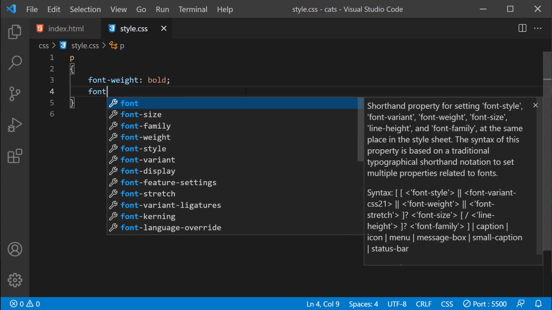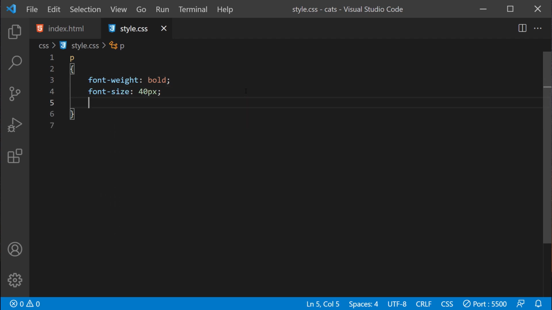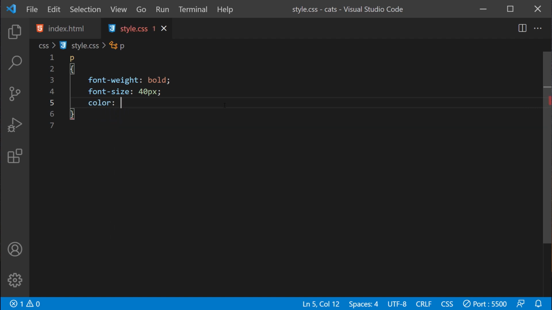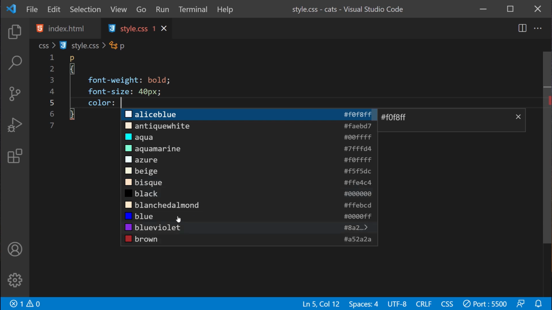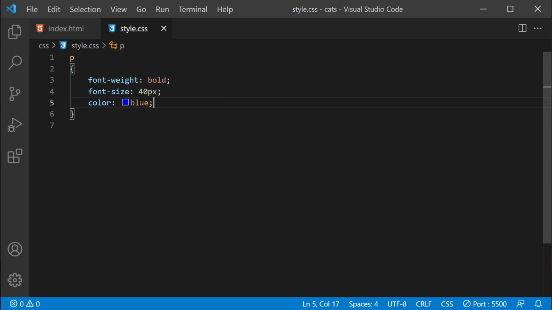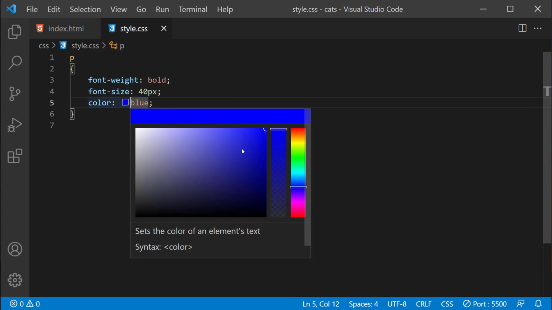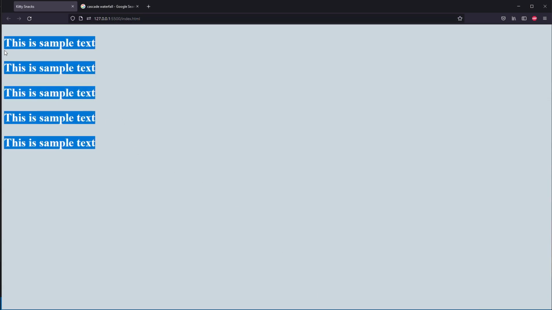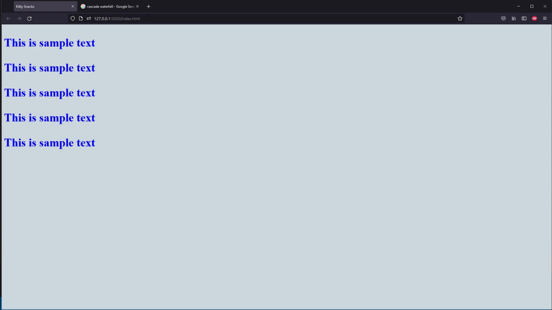Like for example, let's change the size to like 40 pixels. Let's make the big text, and also let's change the color. In order to change the color of the text, we use the color property, and then we can choose the color from here, like for example blue. You can also change it using here, but we'll talk about this later. So we changed a bit, and as you can see, we have got now a big text that is blue.